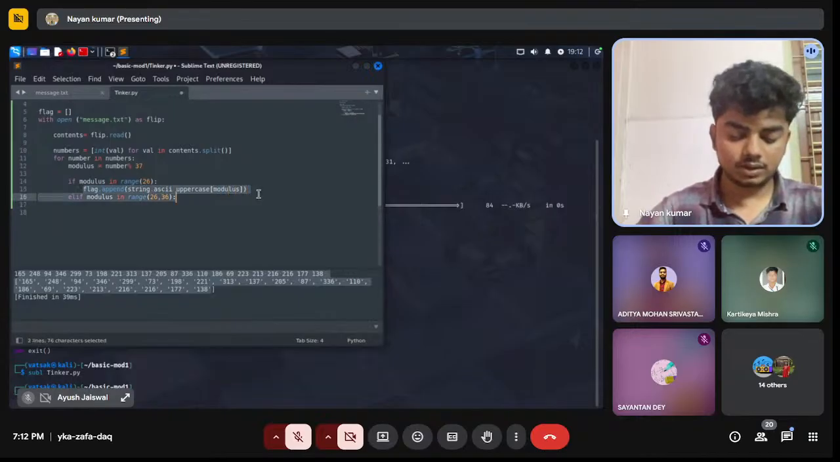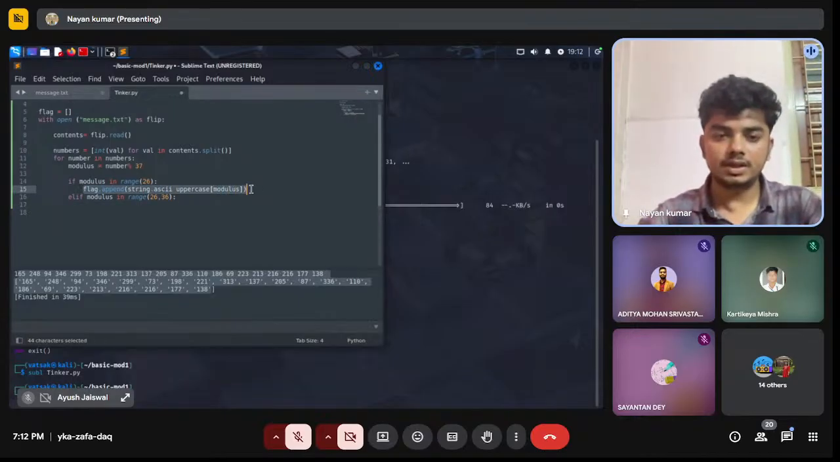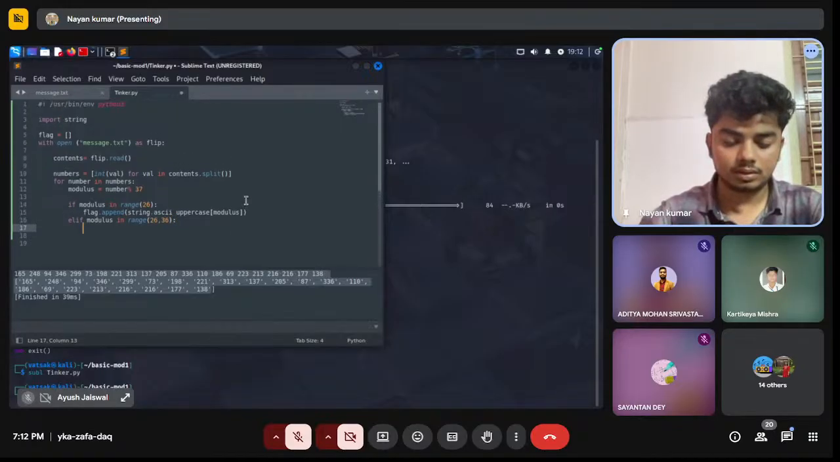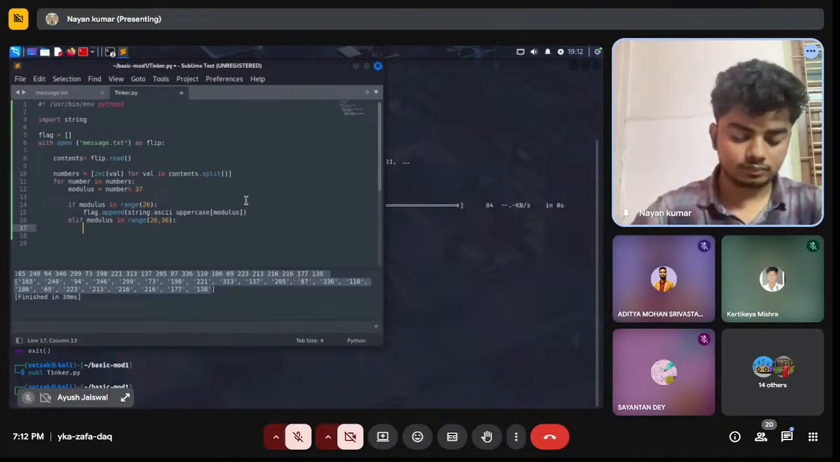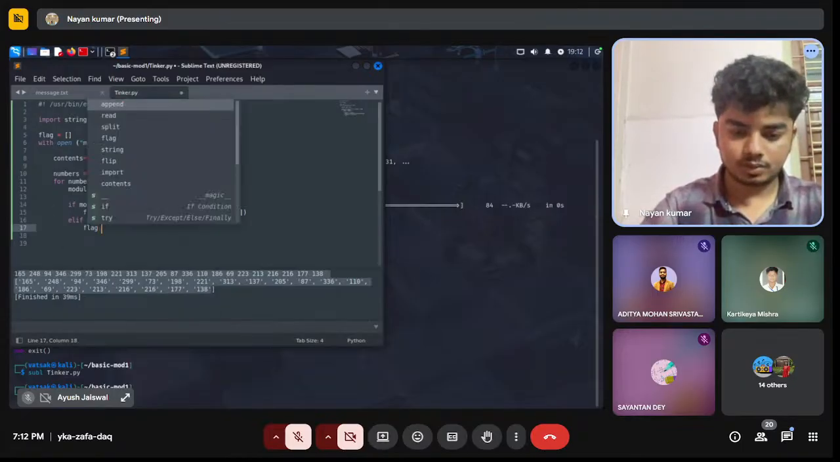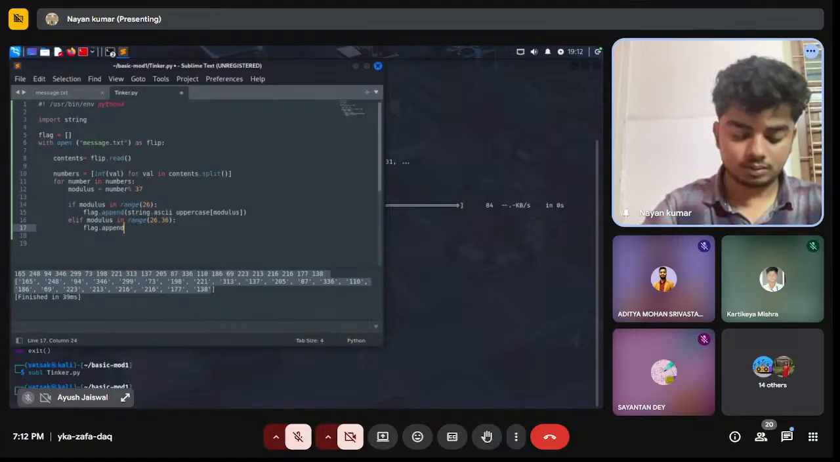This will convert our result into an uppercase letter, and if the result is between 26 to 36, this particular line will convert to digits using string.digits. Now I will use string dot digits. String.